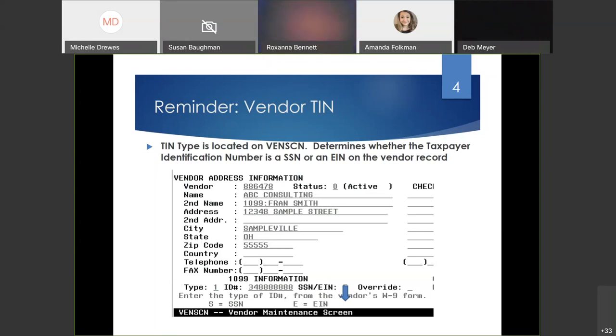But if districts have gone in and added vendors, unfortunately in USAS Web the EIN and the SSN weren't there, so they were never added in USAS Web. This type needs to be added in VendScreen. We recommend that districts that added new vendors this year run the F-1099 report now if they want to, and they would get an error on vendors that are missing the SSN or EIN, this vendor TIN type.